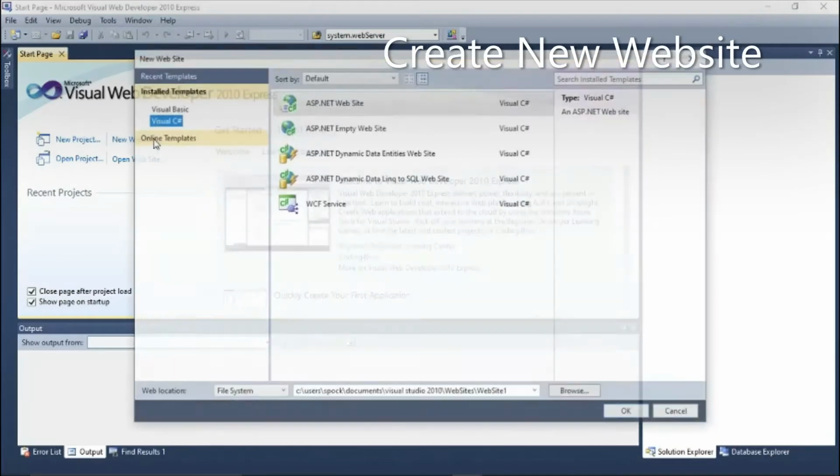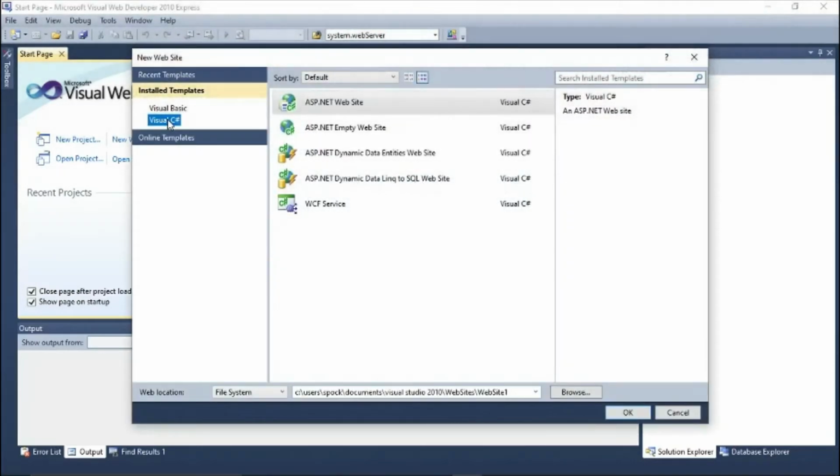Create new website. Select Visual C#. Select ASP.NET website. I'm going to name this contact and select OK.